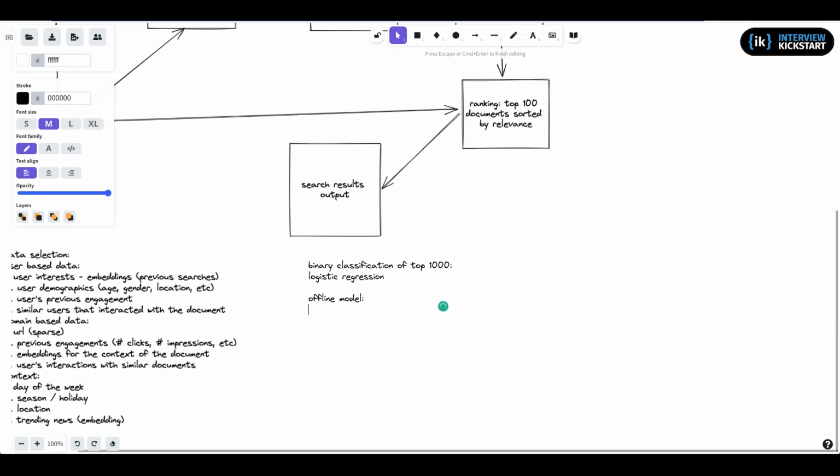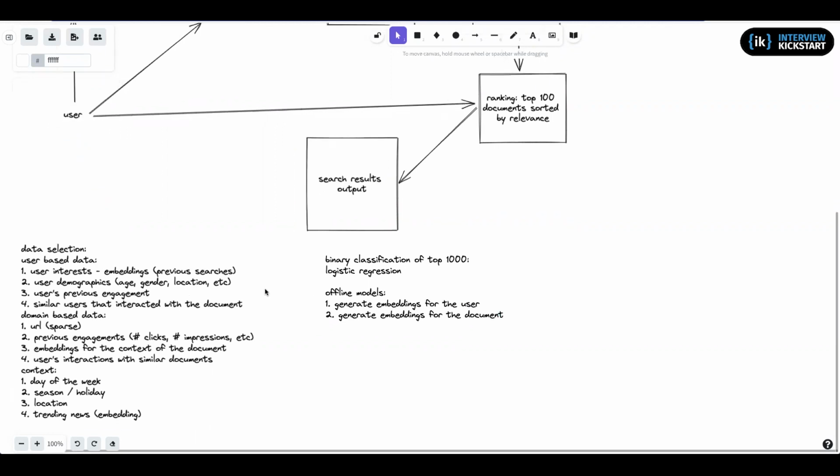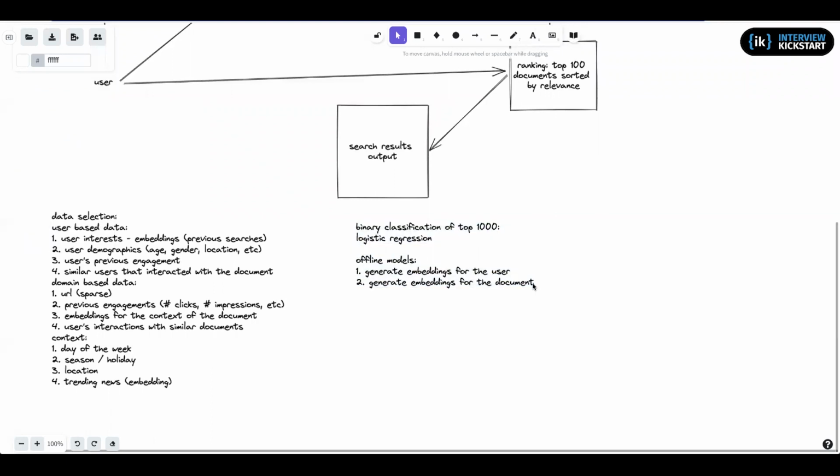So I could use some offline model. First of all, I have a few steps and a few models. One would generate embeddings for the user. One would generate embeddings for the document. And I could use neural networks for that, given that I also have a really imbalanced set of classes and a lot of different dimensions here. I feel like I could use offline learning using neural networks.